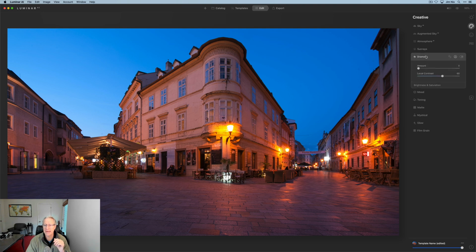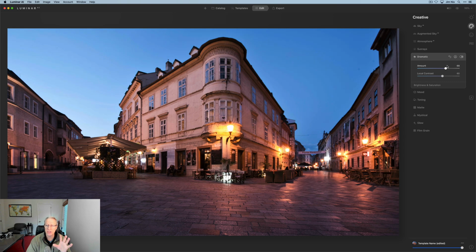Next up is dramatic, and as the name implies, it does add drama to your photo. So again, I'm just gonna drag this pretty far to the right, not what I recommend doing on every photo, but you can see it creates a little bit of a washed out kind of look, reduces that saturation, increases the contrast, and really pops some of the detail, as you can see.